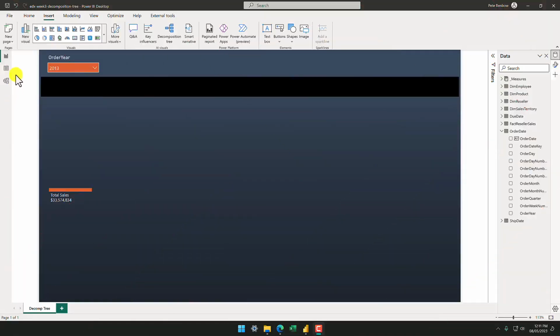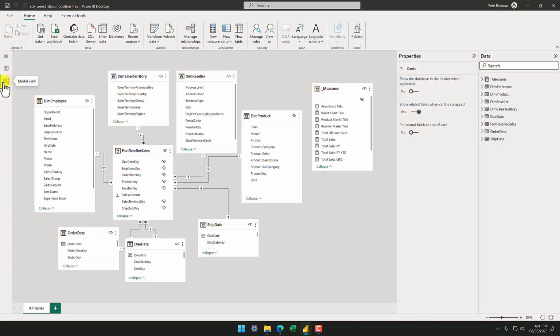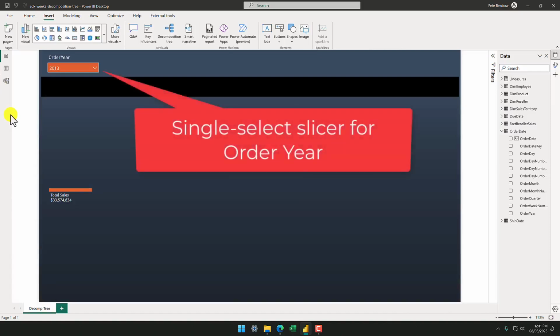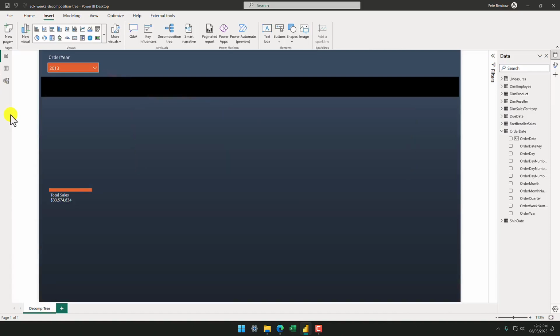For this example, we'll use our sales history data from AdventureWorks. I've created a fresh new report using the exact same data model as the one we created earlier this week. And you can see I've got a slicer along the top of my report canvas, which allows me to filter sales by the order year. I've also already added the decomposition tree visual from the Insert menu on the ribbon, and I've added our total sales measure to it.